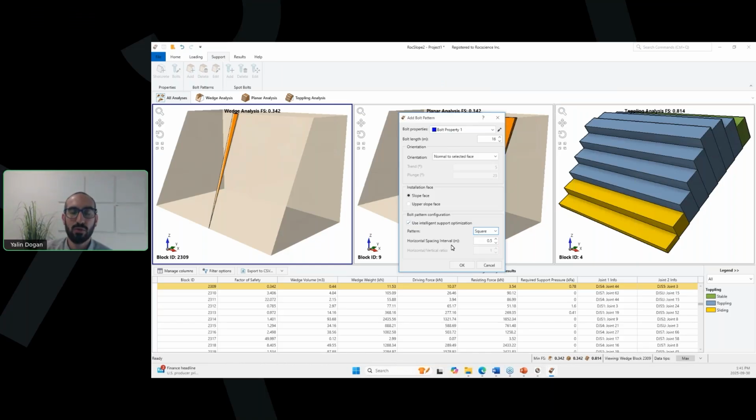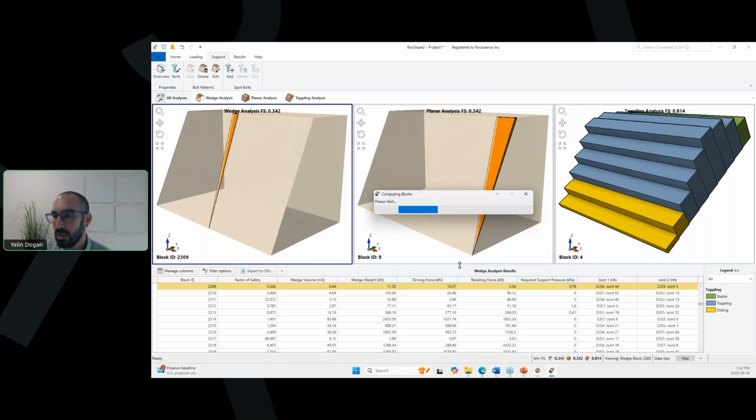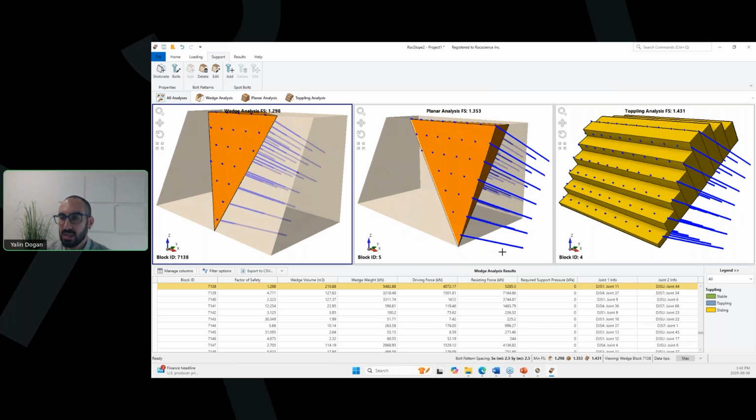And horizontal spacing interval controls the interval change or spacing change between each iteration until the program finds an optimal spacing that satisfies the target factor of safety for all analyzed blocks. So I'll keep it default for this case as well. Let me click OK. So the program will recompute and automatically it will identify an optimal bolt spacing that satisfies the target factor of safety, which is default as 1. And this is user changeable as well. And we're going to see this in a bit.